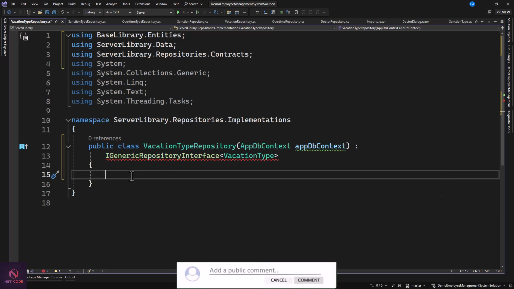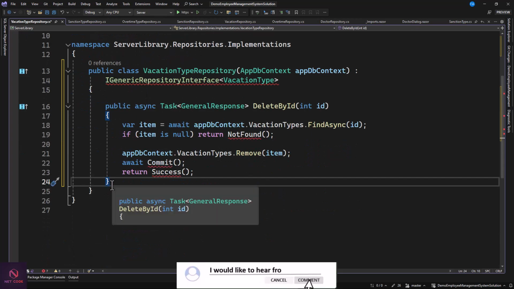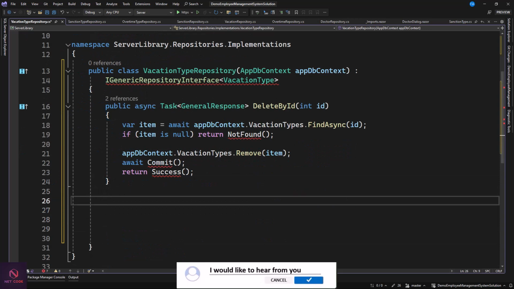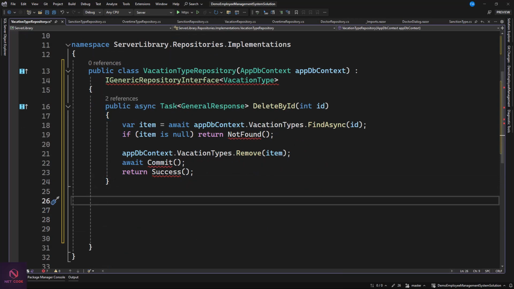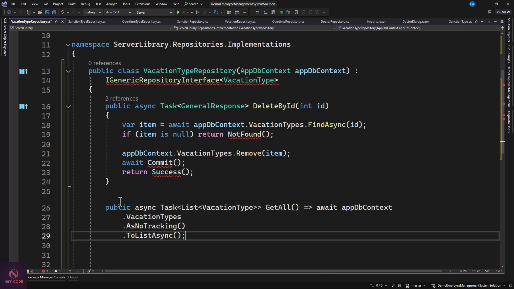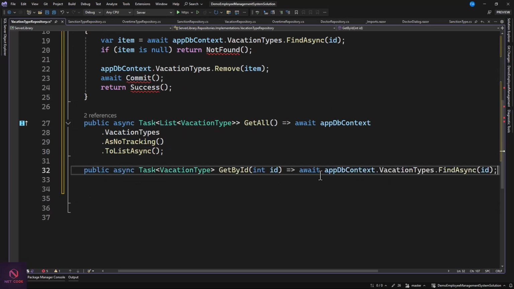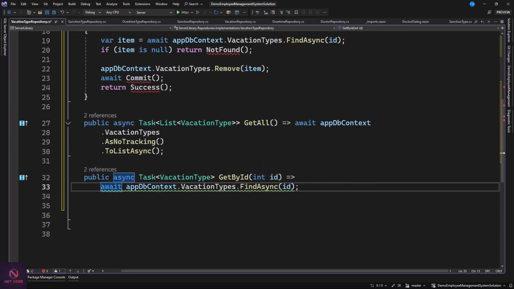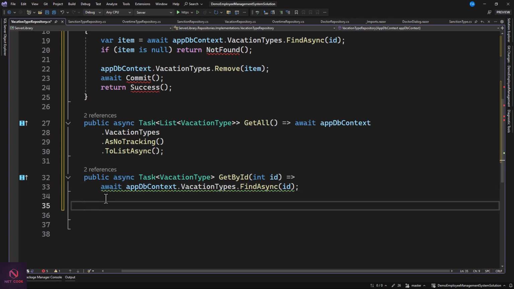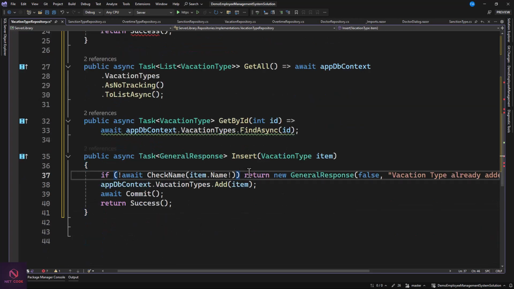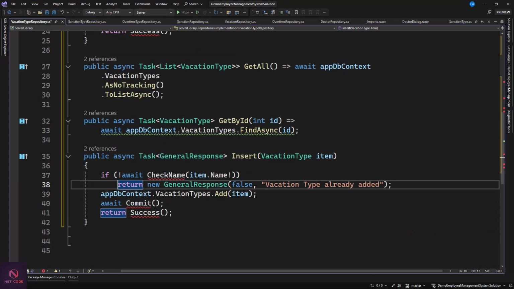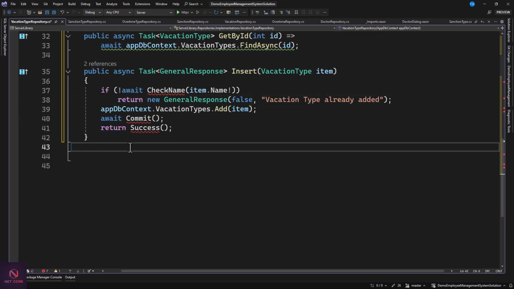according to the generic one that we have. That's for delete. The next one is going to be for get all, and then we have get by ID, which is going to return by ID. We have insert: if I want to add a new one, I can do this, return. If the name is found already, then there's going to be an update. So we can also update this.